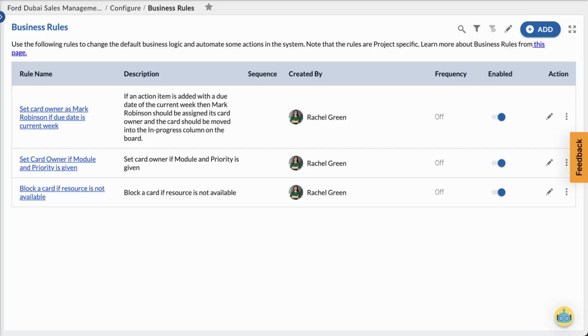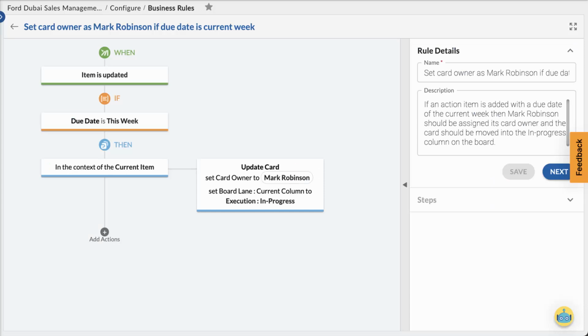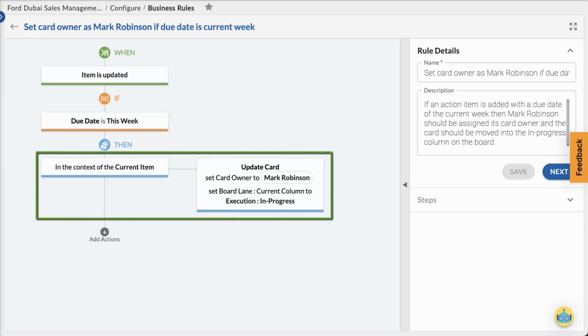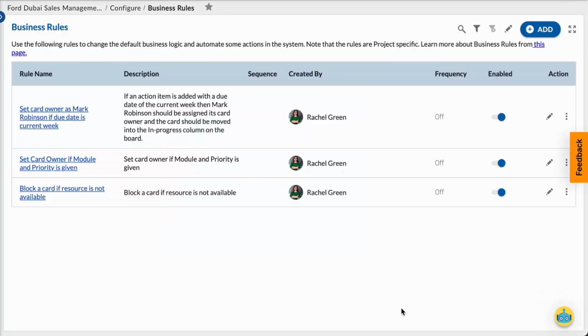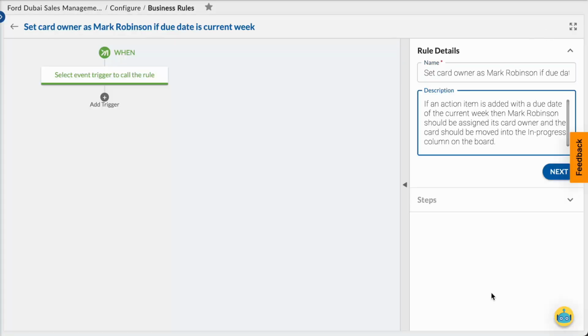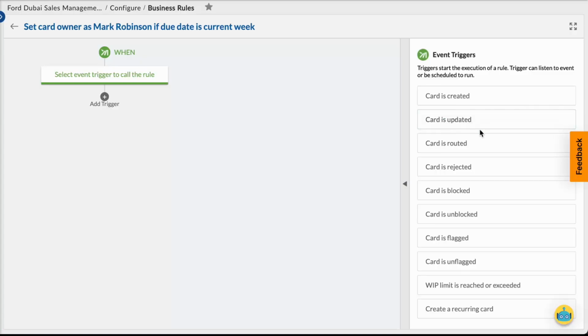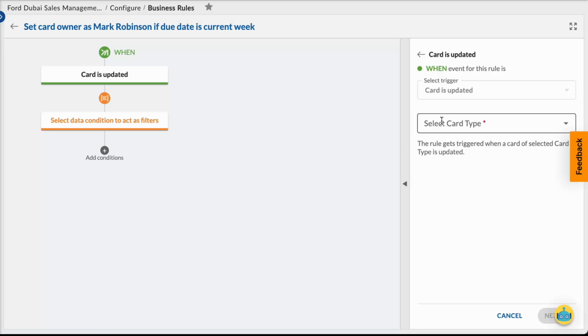Let's create a business rule where if an item is added with a due date of the current week, then Mark Robinson should be assigned its card owner, and the card should be moved into the In Progress column on the board. To start with the business rule, click the Add button and define the name and description of the rule. Next, let's define the trigger of the business rule, when this rule should be triggered, such as creating a new card or updating an existing card.